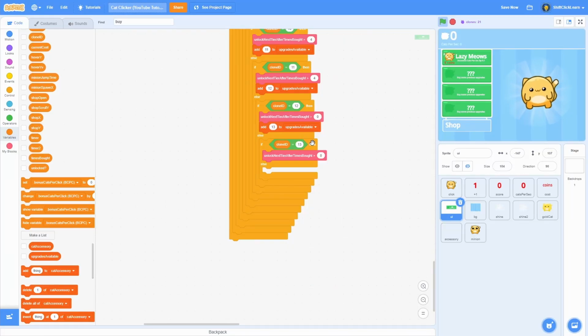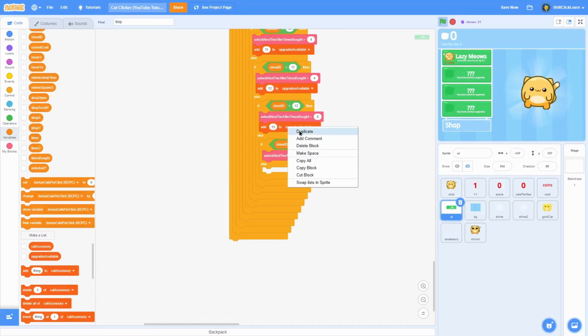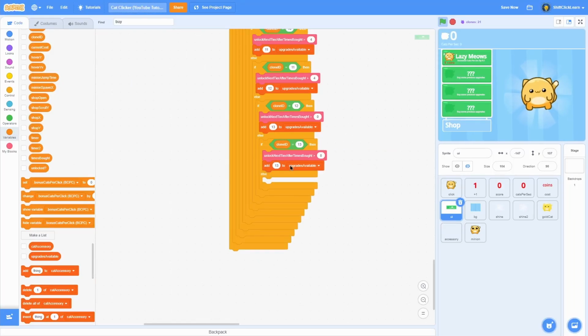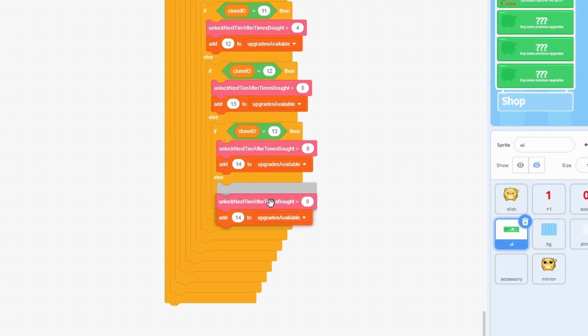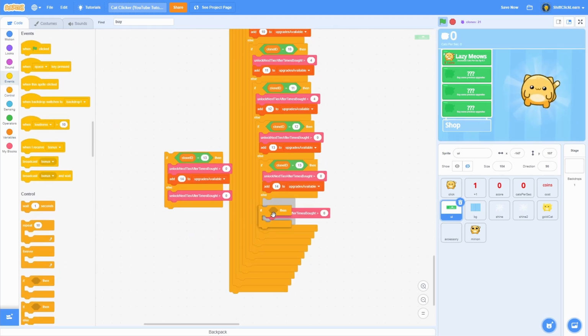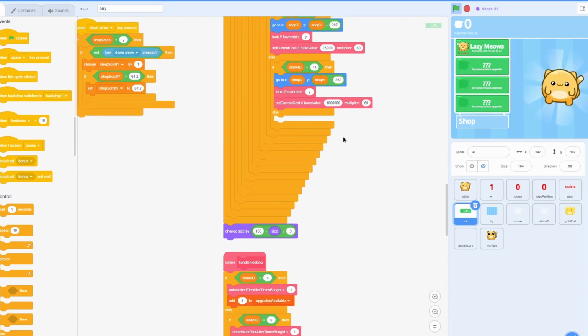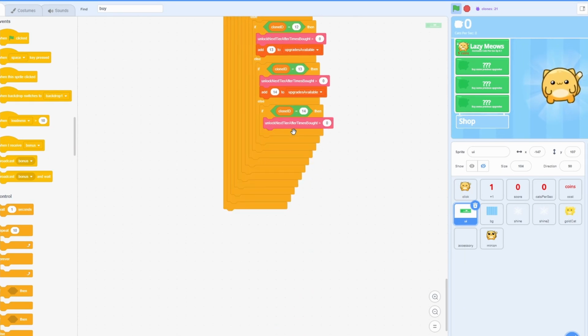So now let's do the unlocking. So just see this 13 unlock after next tier is times bought greater than zero, because we can only buy it once. So then add 14 to upgrade available, duplicate this and just do that and take out the add. Next, we can just do an if statement, a plain old if, and do if clone ID equals 14 because that is the final accessory of this game. So I'm just going to do a normal old if.